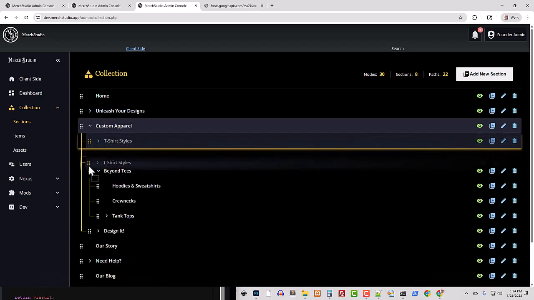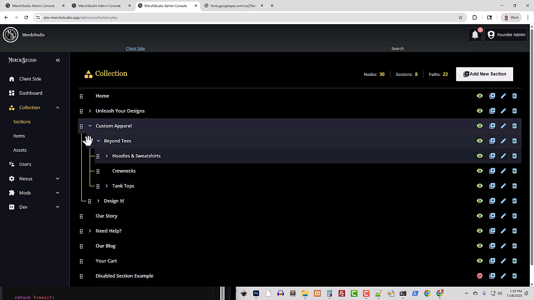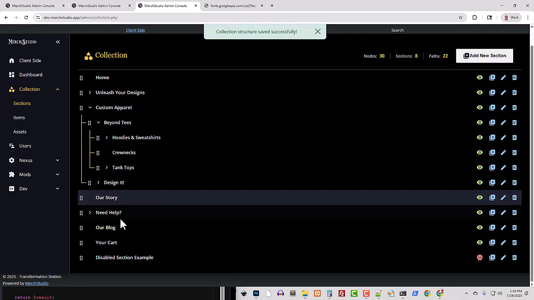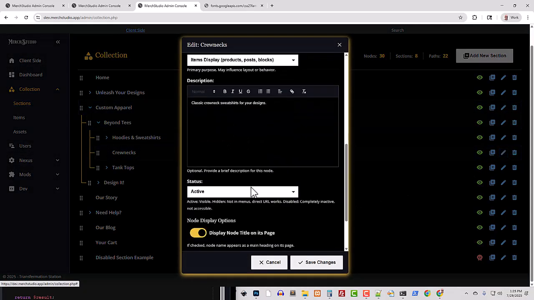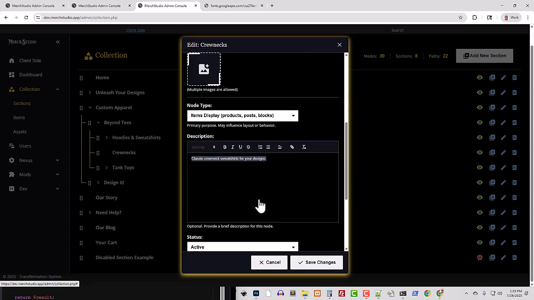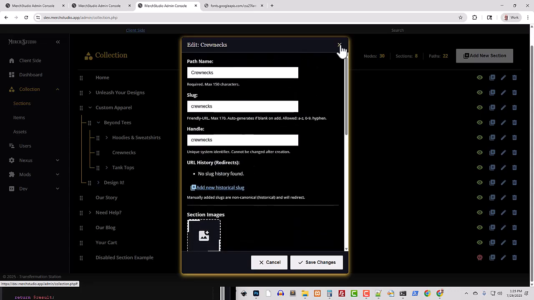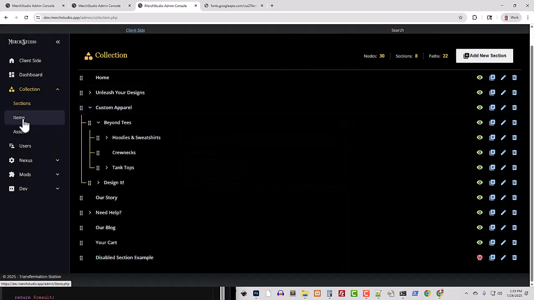These are really nice. You can reorganize them just like that. You can edit them. You can add images. I recently just built this WYSIWYG editor. So that's how you edit your sections, or categories is what we traditionally call them. Items I'm not finished with yet, so I'm not going to show you that.